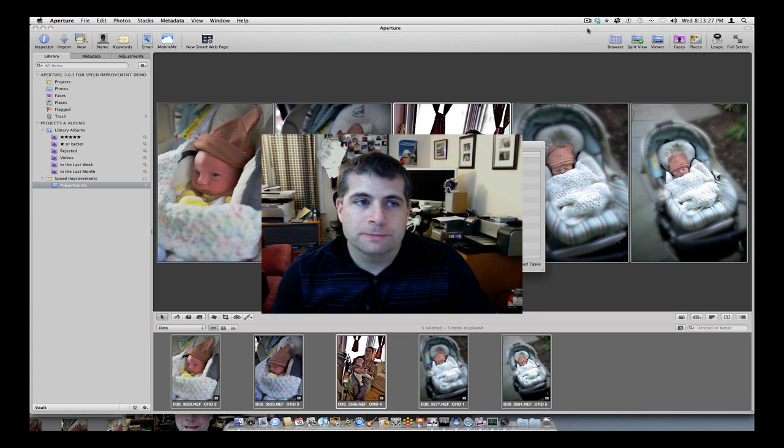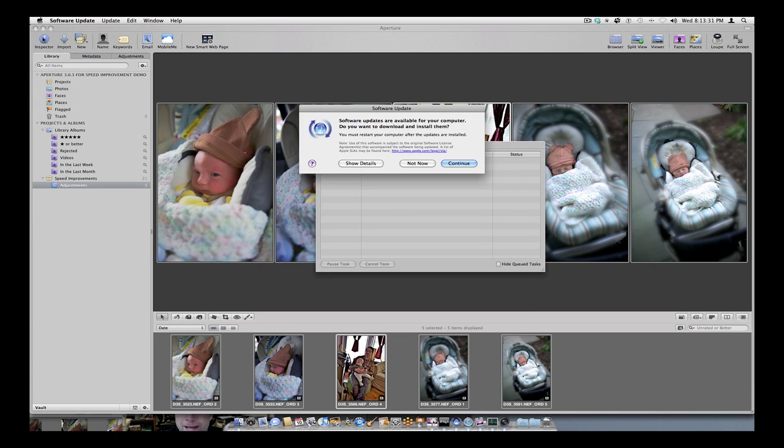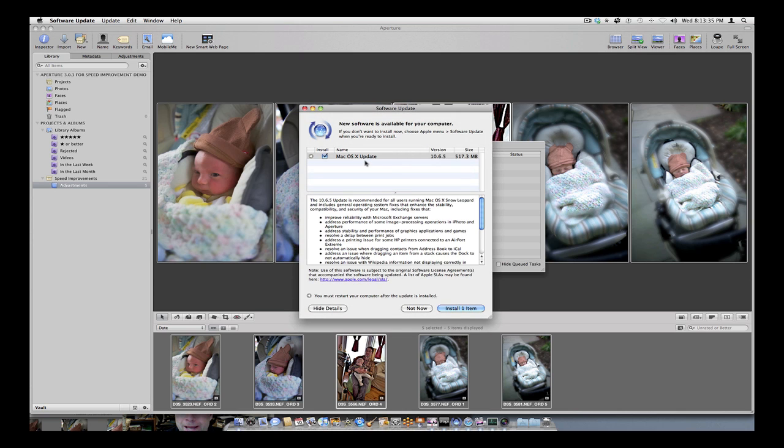What I'm going to do now is go up to the Apple menu and go to Software Update. And we're going to look and see what updates are available. And we're going to see that Mac OS X update. And I'm going to apply that update. It's going to take a little while, so we'll pause. And then we're going to take a look and see what it looks like when we do that exact same thing under OS 10.6.5 and Aperture 3.1.